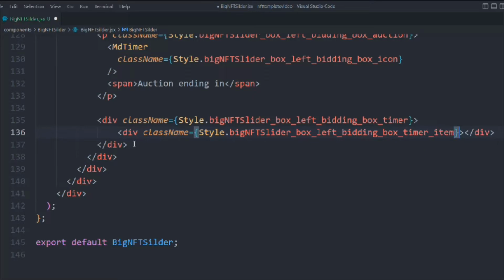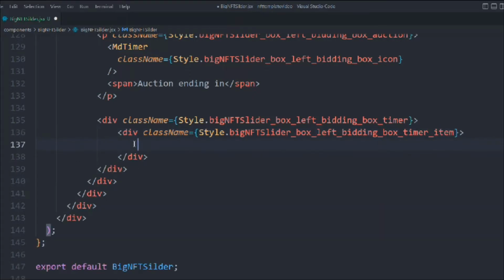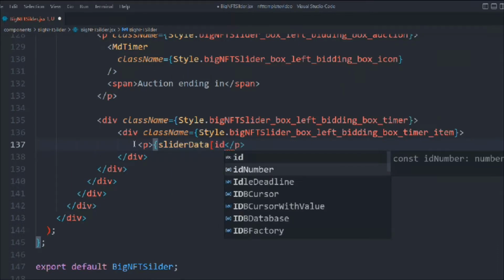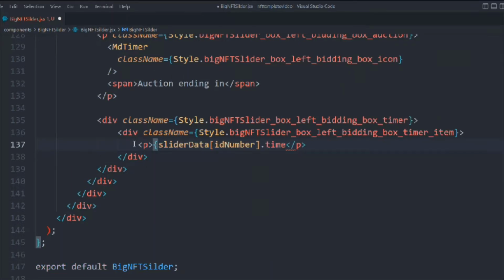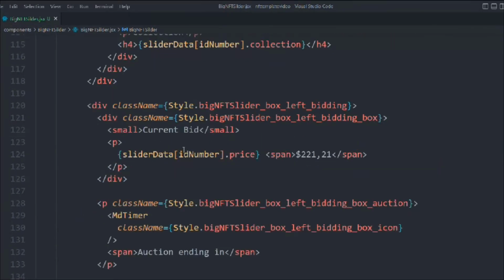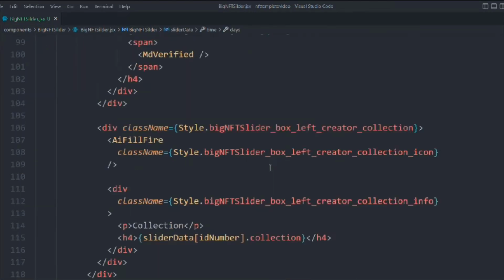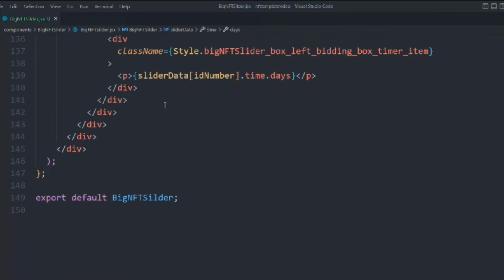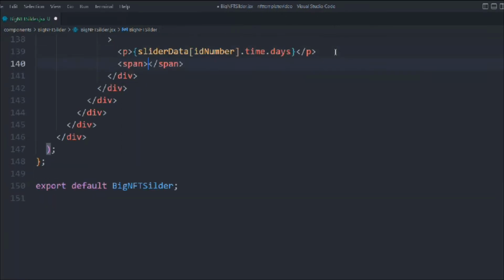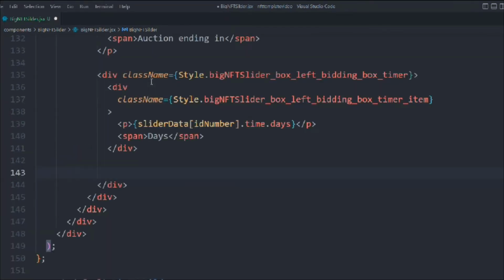Okay, and that will take the paragraph and we'll call the dynamic data we have. So we have to display the time. Inside that we have the days. Okay, that's what we are displaying. If we come here, you can see here we have the day and time. Let's come down, and here we have to take a span, and in that we'll call it day.